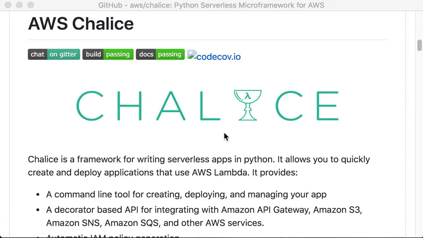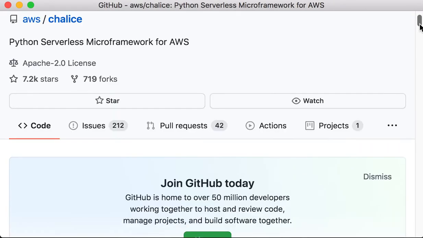Hello, we're going to talk about the AWS Chalice framework and a quick how to get started. So what is AWS Chalice? Well, it is a Python serverless microframework for AWS. You may have thought of serverless.com, or other microframeworks that are designed to help accelerate building cloud-based serverless applications. This is specifically from AWS for Python.